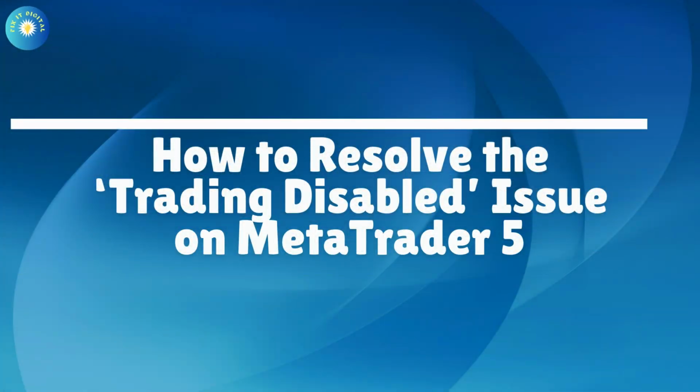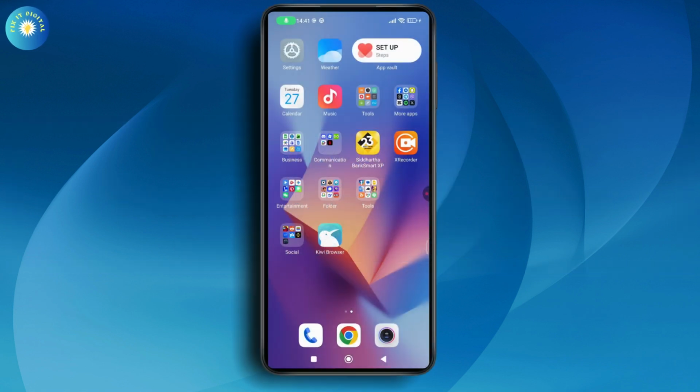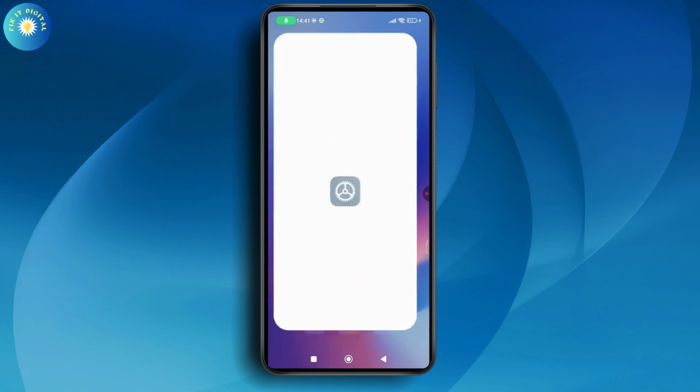How to resolve the trading disabled issue on MetaTrader 5. So if you want to fix the trading disabled issue on MetaTrader 5, then what you need to do is first you need to head over to your settings.